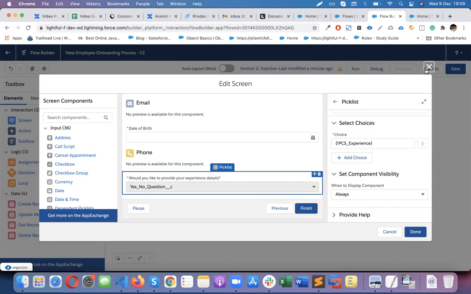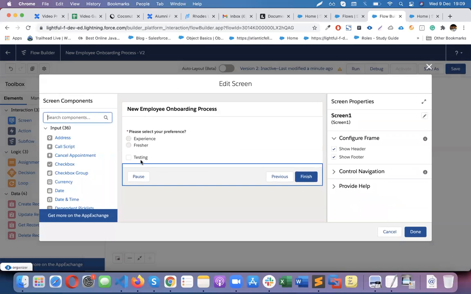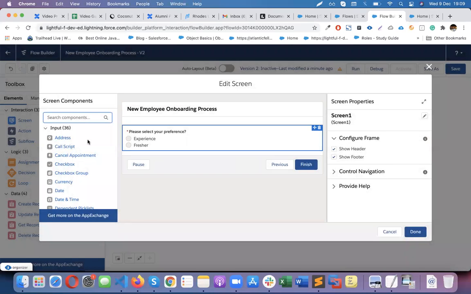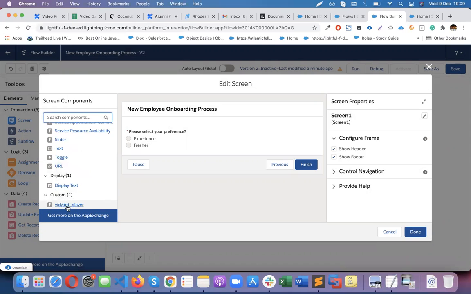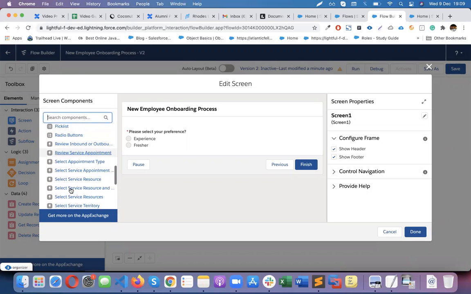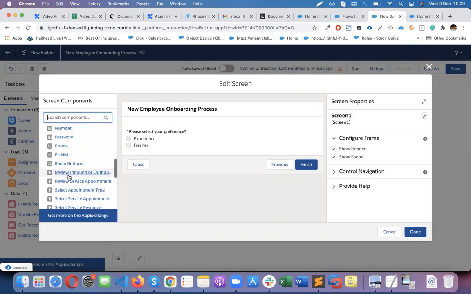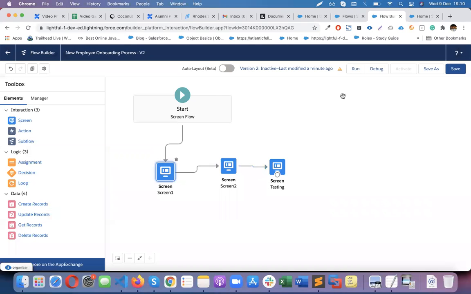Sampath, one question here. In the input on the left hand side, you have 36, right? In ours it's showing 24. I have installed from packages, so from the packages I may get additional stuff. So some of them are coming from the packages, and some of them are coming from the appointment type, service appointment. These are all the standard service appointment ones.